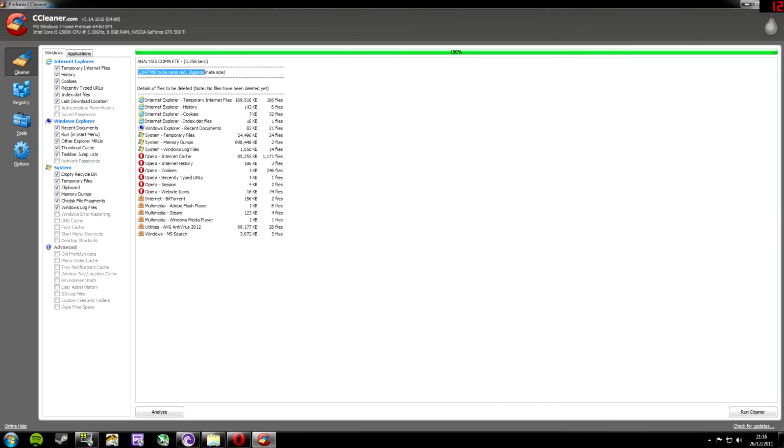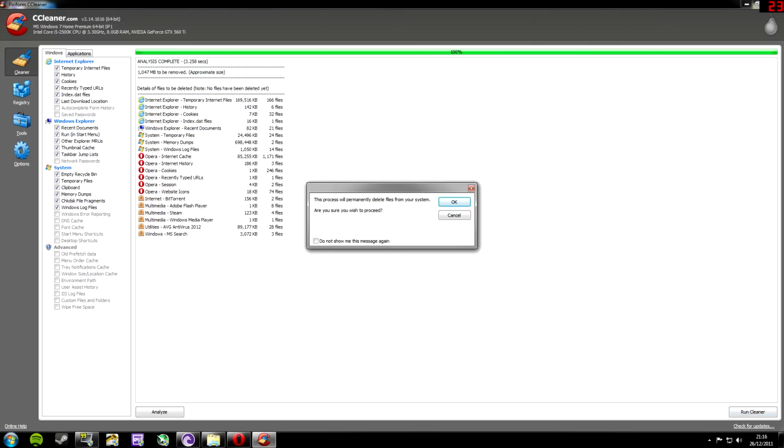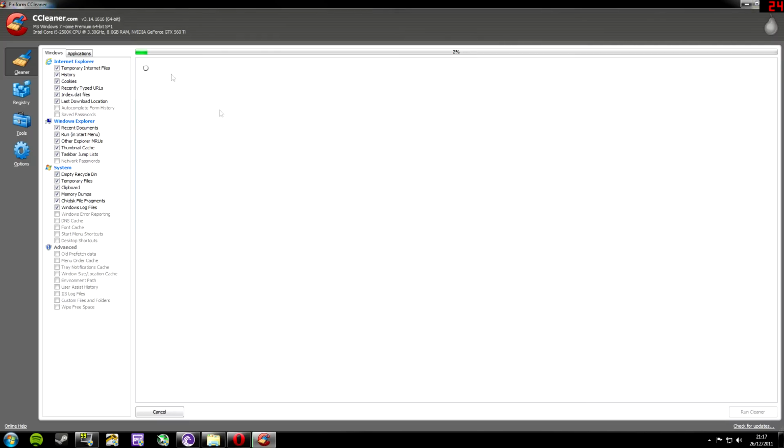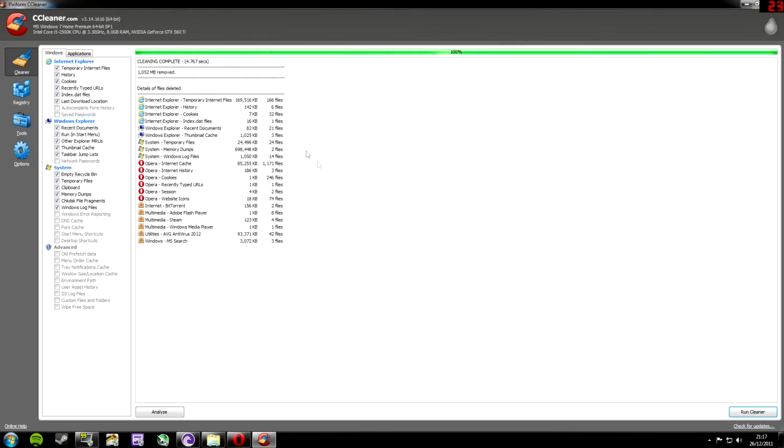Again, a gig in the grand scheme of things, probably not that big of a deal, but it's good to just have it clean and tight your computer, and that way you won't get into problems. So we're just going to click on Run Cleaner. Get a little dialog box up here. This process will permanently delete files from your system. Are you sure you wish to proceed? Yes, we are. Click OK, and then the progress bar will start running through, and it will delete all those files that it found previously.